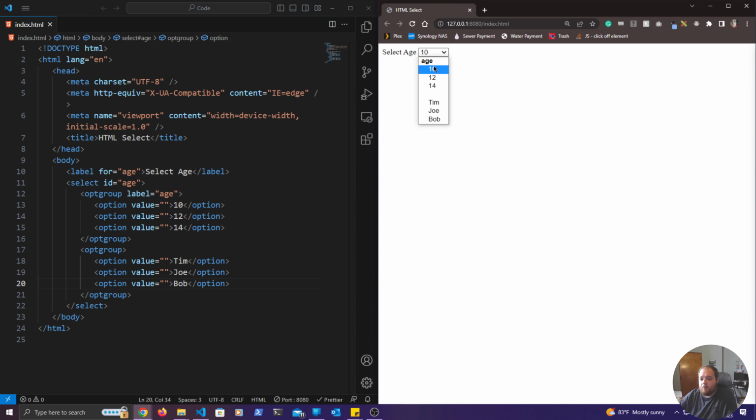And over here, we can see, and if I create the label for the opt group, so we'll say label names, just like that. And now we can see that we've got the age group and we've got the names group, and they're not selectable. The opt group names are not selectable. They're just labels to define differences between the different sections.